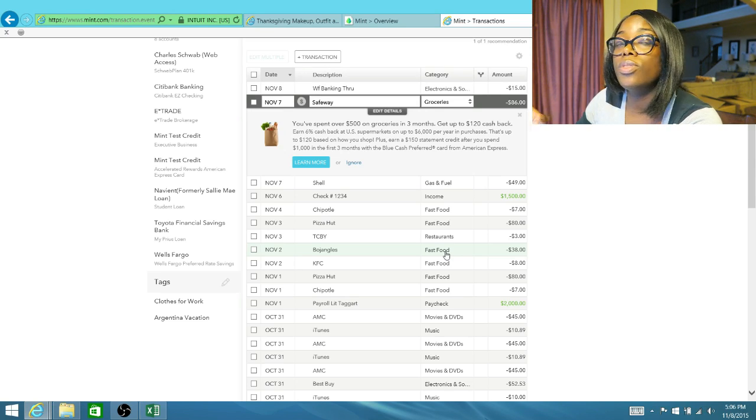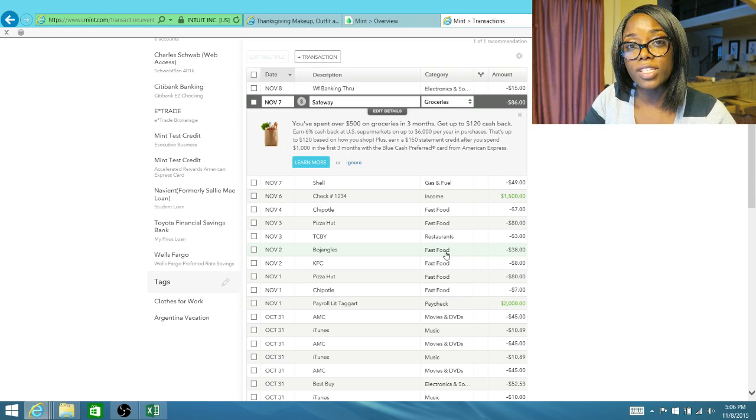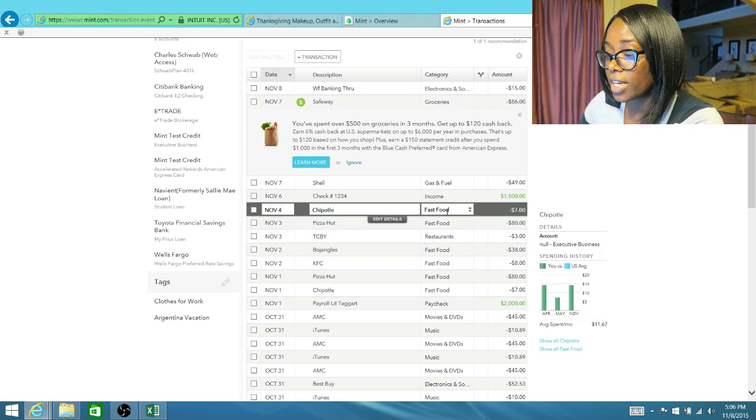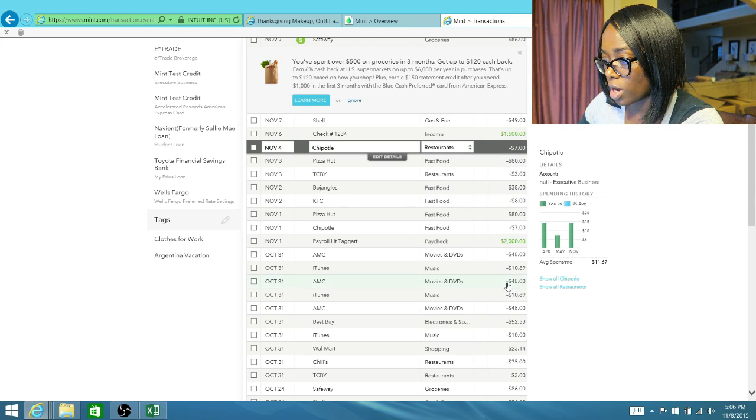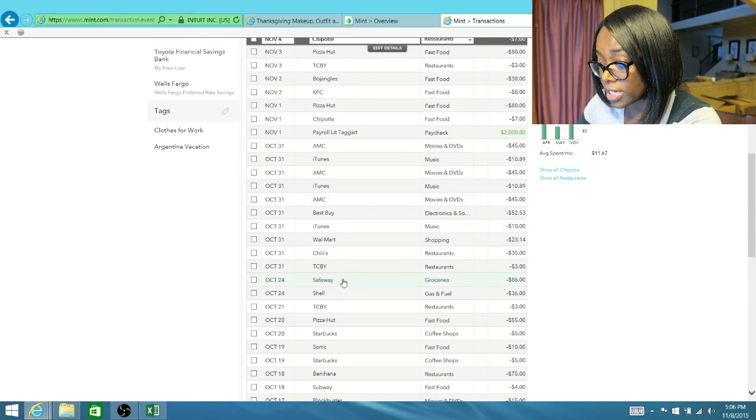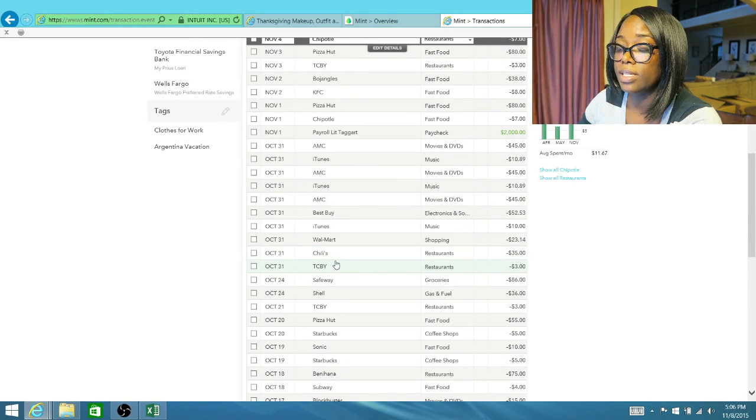If you want to have a budget for fast food and a budget for restaurants, you can absolutely do that. I don't. So all the fast food ones, I just change to restaurants because that's where my budget is. So that's what you just do for each transaction. It is super, super, super easy.